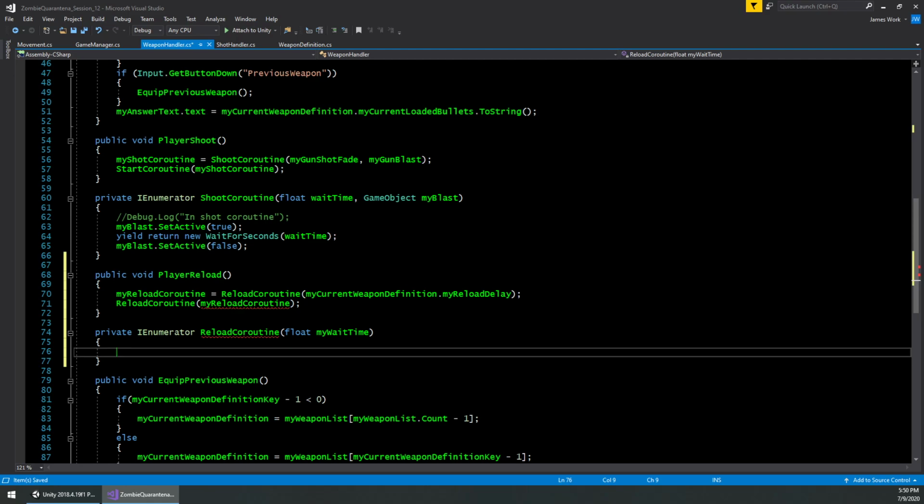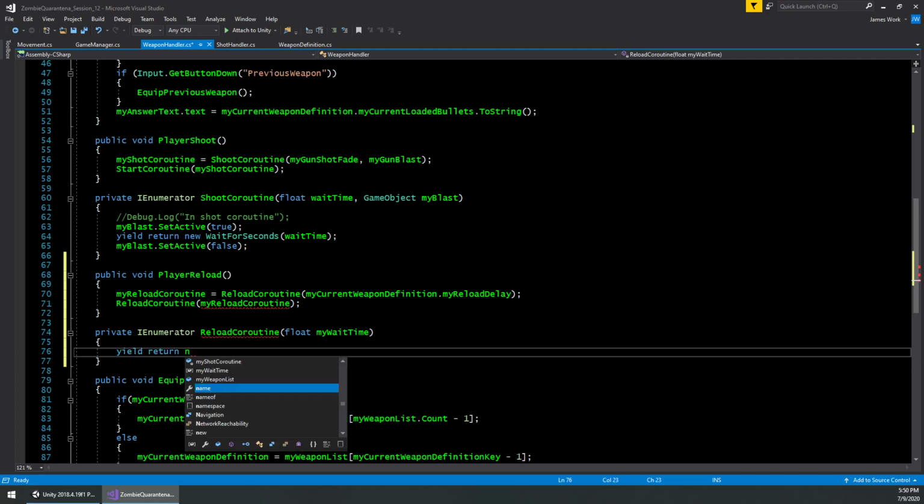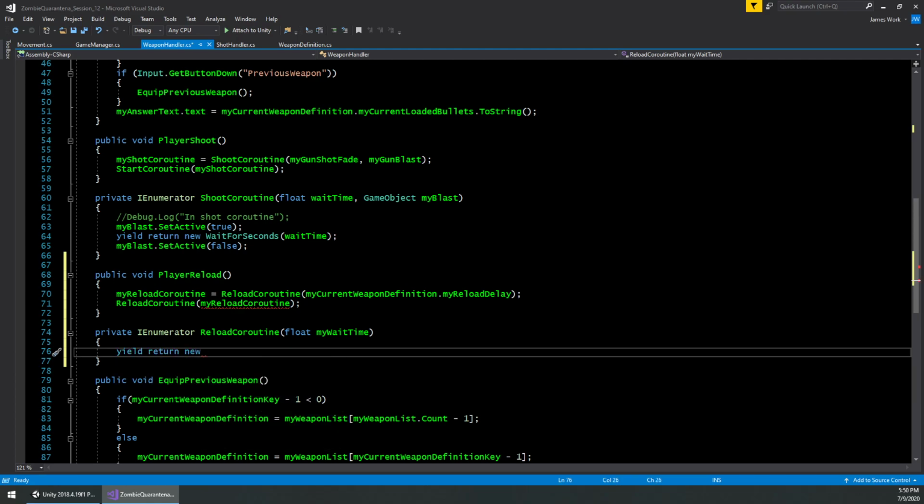So we're going to want to wait the amount of time that we're defining as my wait time, which is the reload delay. So we're going to do yield return new WaitForSeconds my wait time.